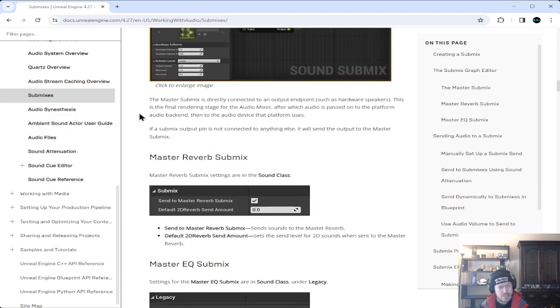The master submix is directly connected to the output endpoint, such as hardware speakers. This is the final rendering stage for the audio mixer, after which audio is passed on to the platform audio backend, then to the audio device that the platform uses. If a submix output pin is not connected to anything else, it will send the output to the master submix. Okay.